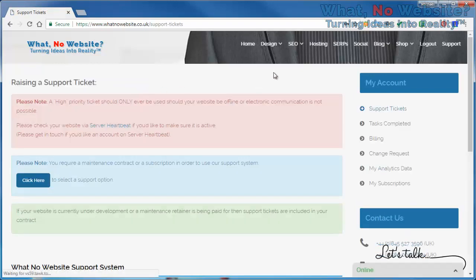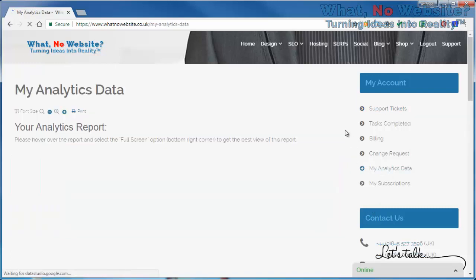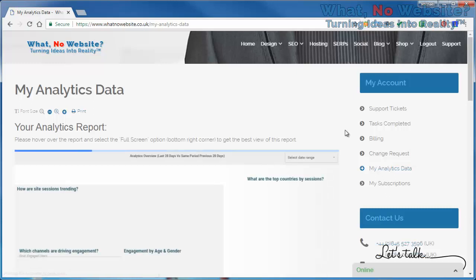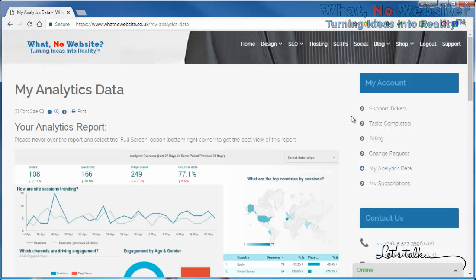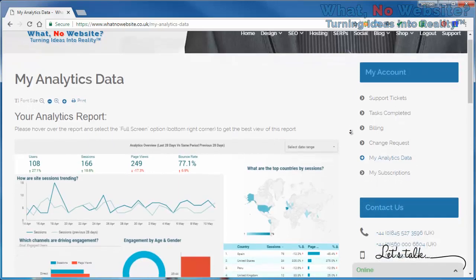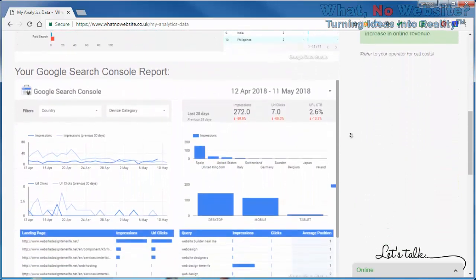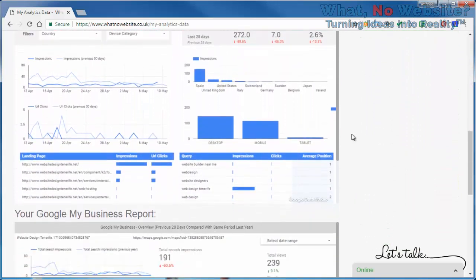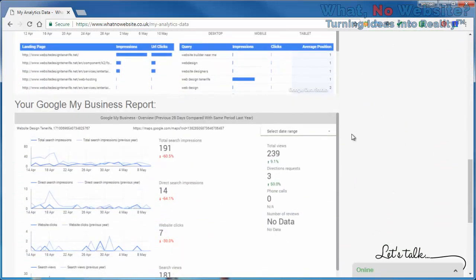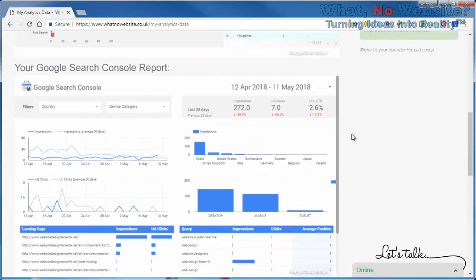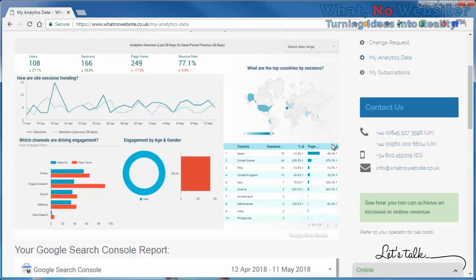And again, I'm taken to the support area. Click on my analytics data, and you'll see straight away I have my analytics report. And if I scroll down, I have Google Search Console report and the Google My Business report. And I'm just going to go through each one of these now.